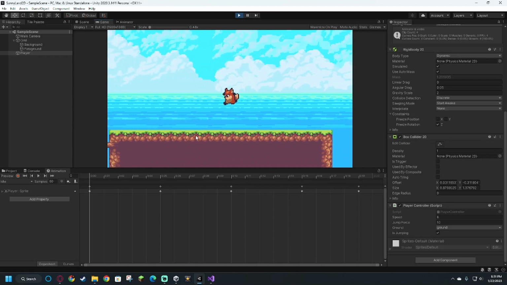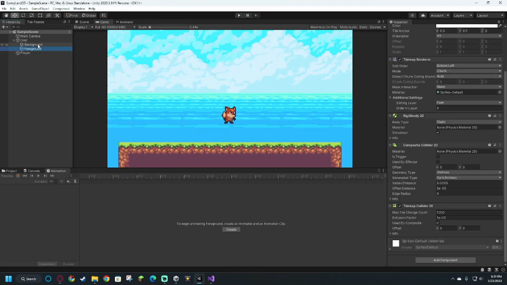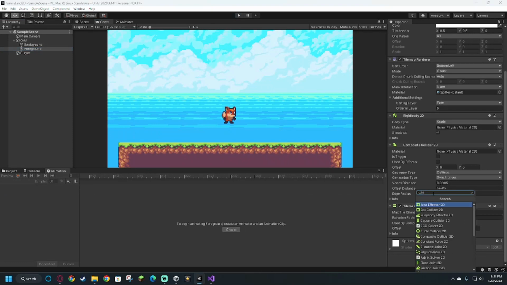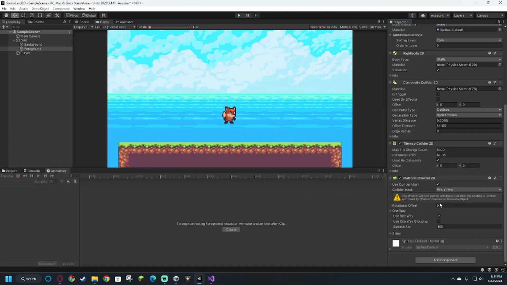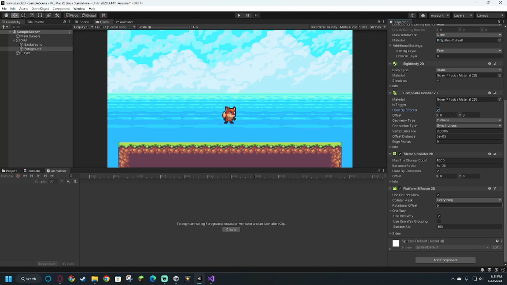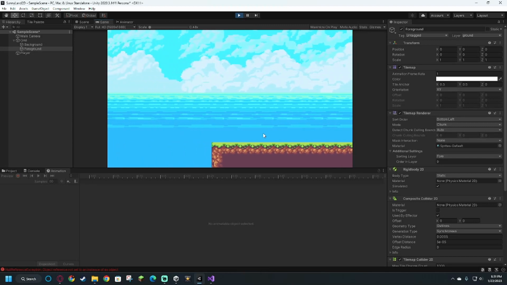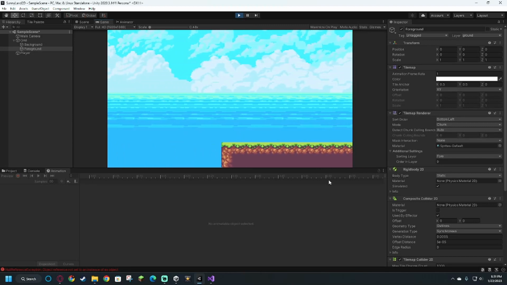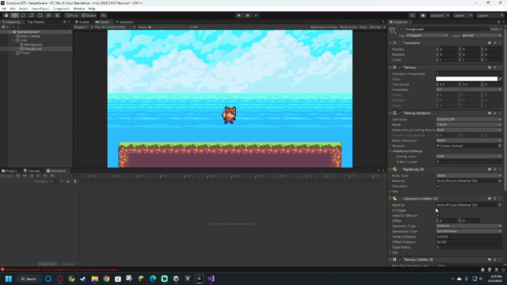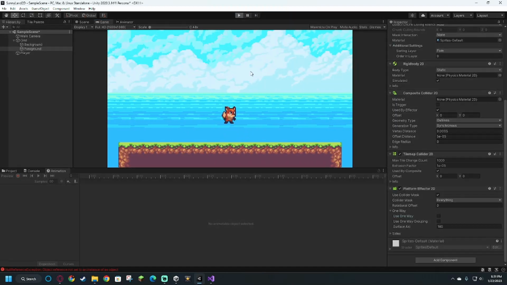You know what, before we do this, let's actually do this. It should not take long. Just need a 2D platform effector. Composite collider used by effector, turn that on. It should be everything. You can use one way. You shouldn't need to turn anything else off. Oh, yes, we do actually. You have to turn use one way off.